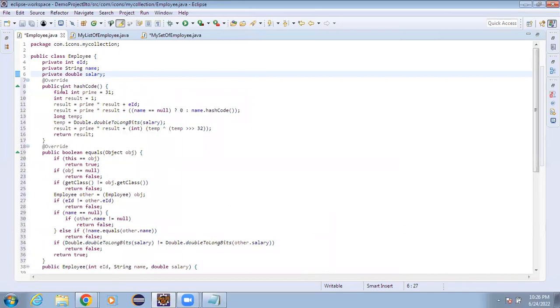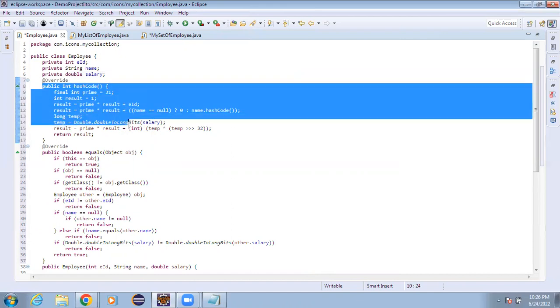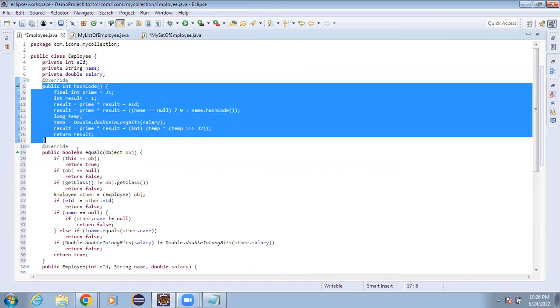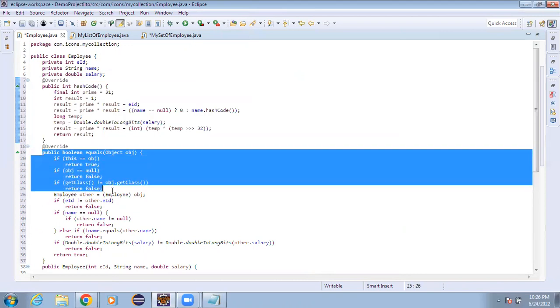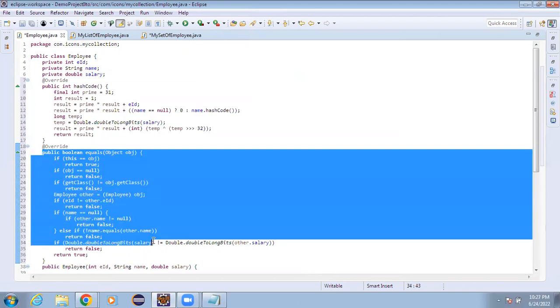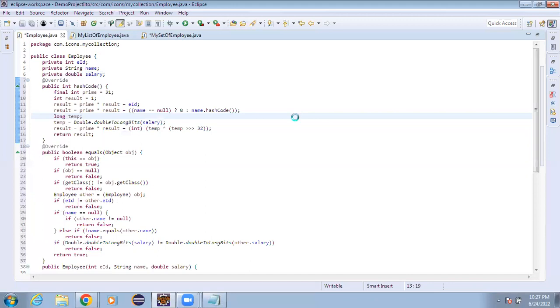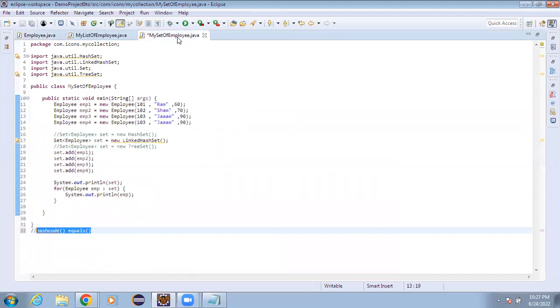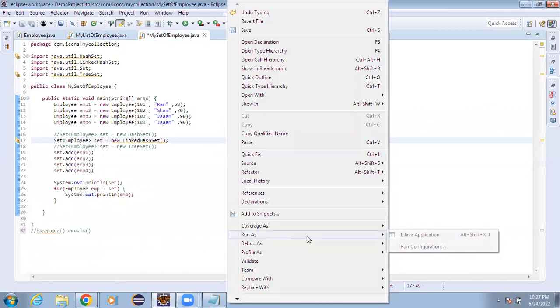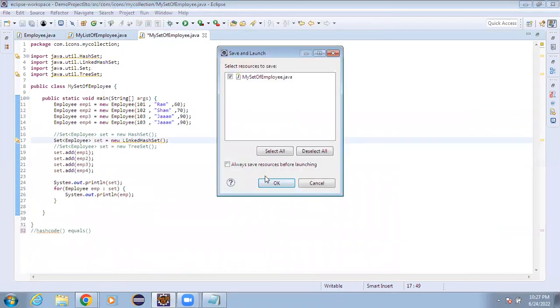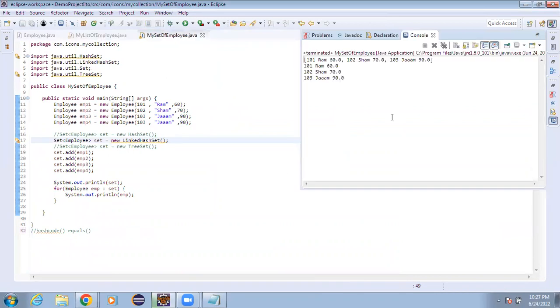You can see the hashCode method, public hashCode, returning the result. In exactly the same way, public equals(Object) checks whether the objects are the same or not. By adding these methods, I will try to execute this. Save this, and you can see now Jam is added only once. That is how you can add only unique user-defined objects into the set.